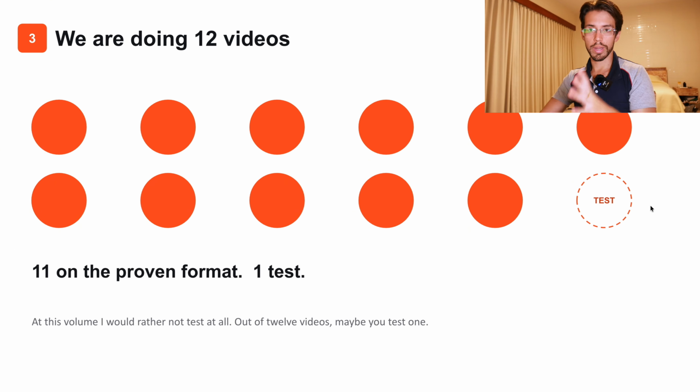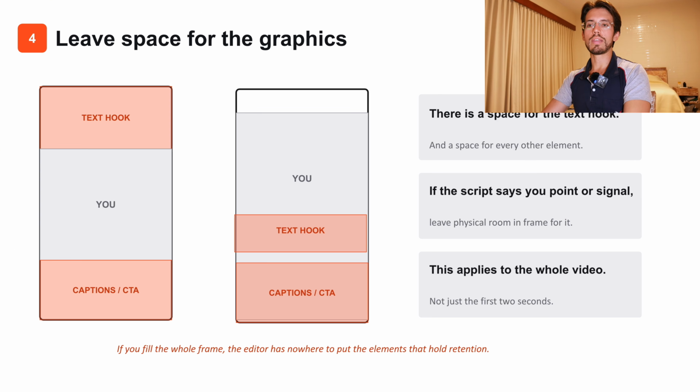Leave space for the graphics. So when you're recording, as you can see, you can leave the text hook above, you can be in the center, and the captions. You can also be a little bit more above, so you have space for the text hook and the captions.